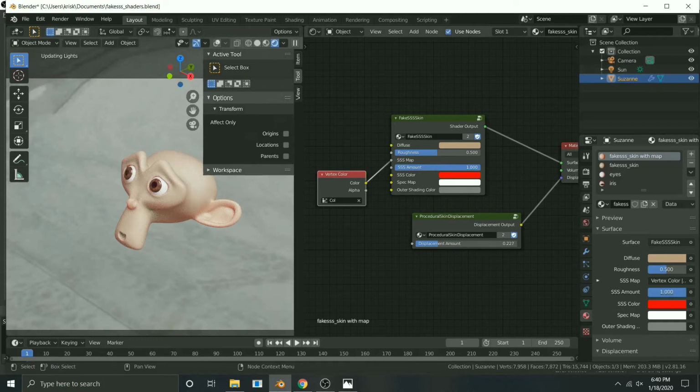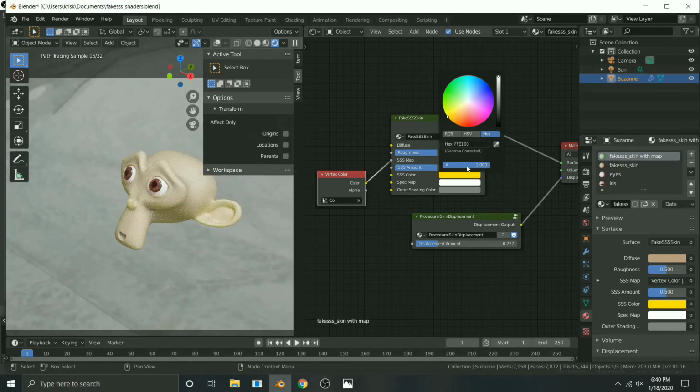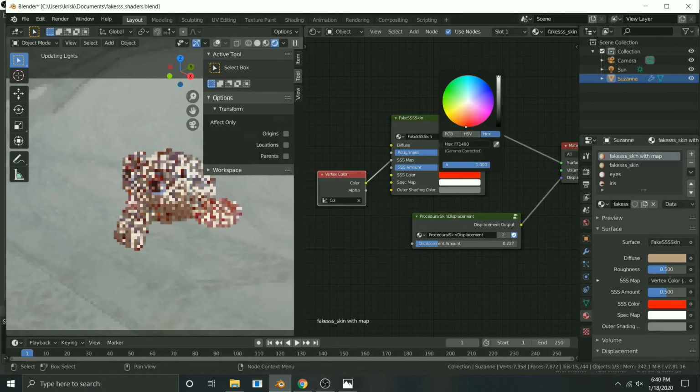Sss Amount, that basically just controls how much scattering effect there is. 1 is like that, that's the full effect. 0 is obviously none. 0.5 is in the middle. I think you get the idea. Subsurface scattering color, you can change it to things like that. You make it blue scattering, green scattering, you can make it yellow scattering, stuff like that. Or you can just set it back to red.